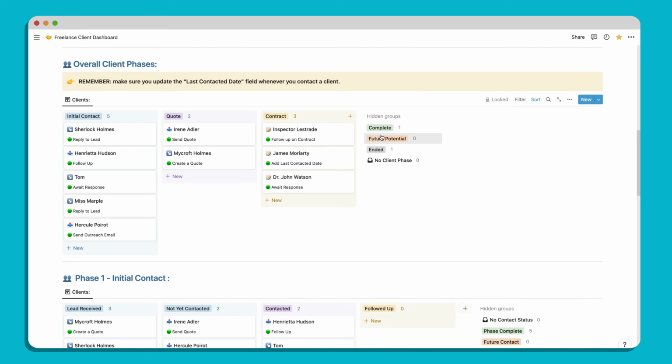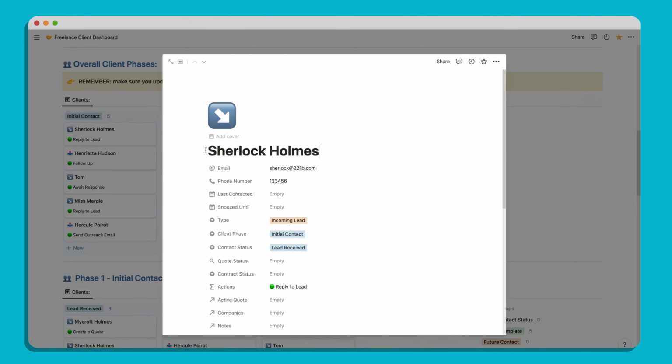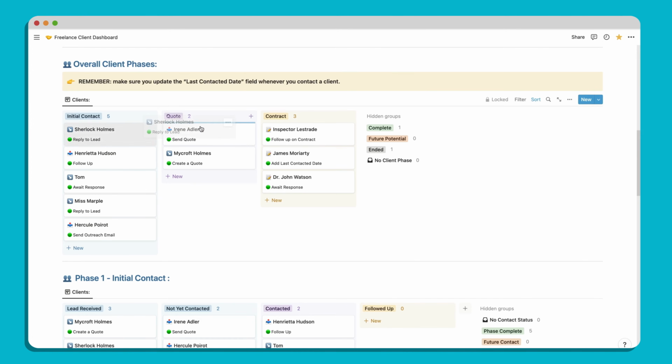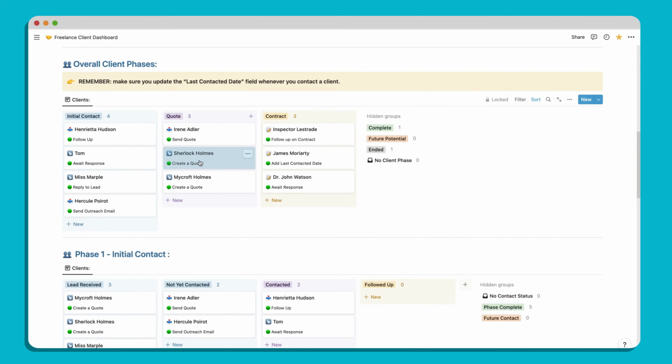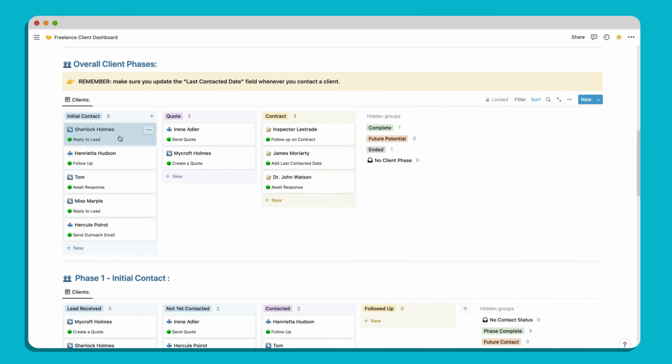One thing to note here is that rather than having to go into each client card and update the phase manually, we can actually just drag and drop them from each column into the next one, and everything will be updated for us. So that's the client phase field.